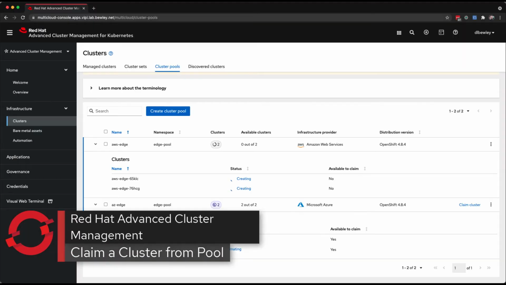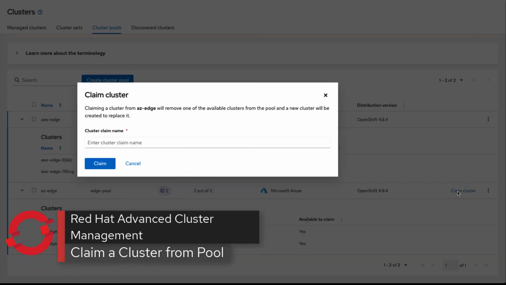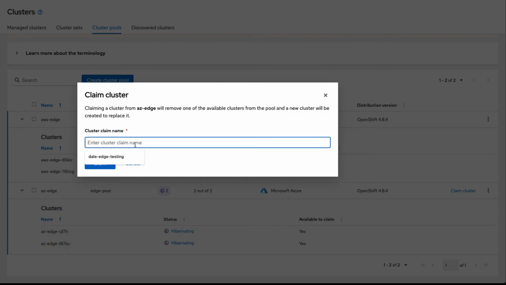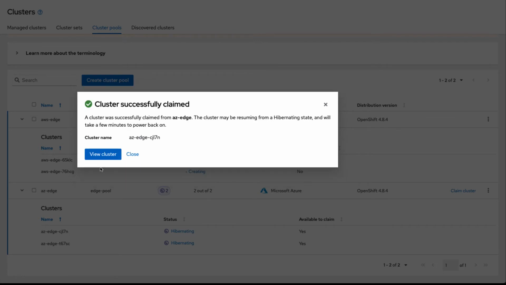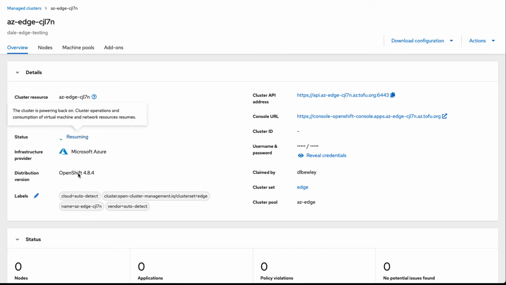Claiming a cluster is pretty straightforward. Just click Claim Cluster next to the pool, enter a name for your claim, and wait for the cluster to restore from hibernation. I cut the wait from the recording. Once the cluster is restored, you can see the credentials are retrievable right from the screen.